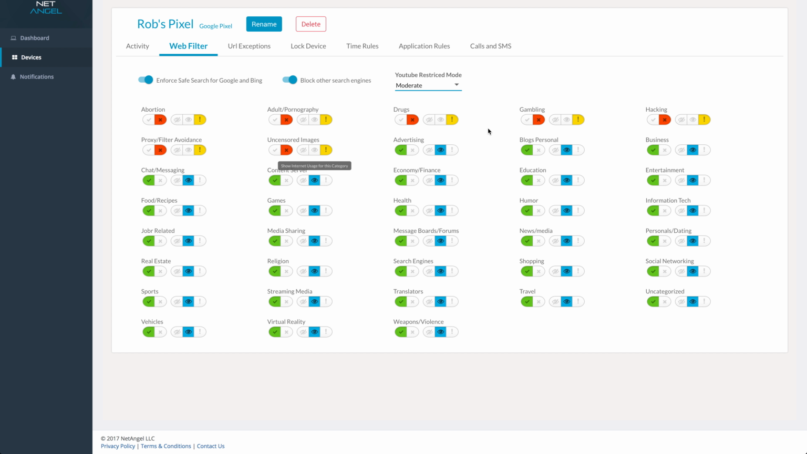Below that, we see here the web categories. These are defaulted to what we found to be the most acceptable for most people, but this is customizable to your liking. Again, there's 5 options here for any category or URL. You can allow access, block access, don't record the usage history, record the usage history, or alert me for any usage of this category.